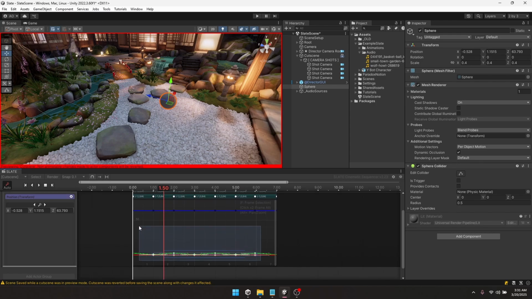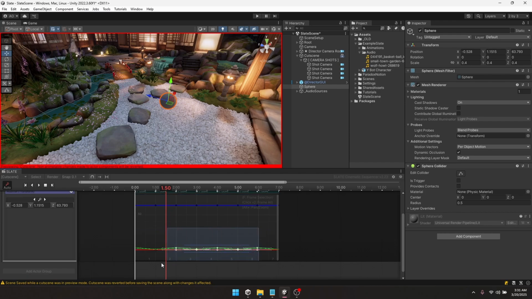We can select these ones which we care about. We don't care about the blue one. The blue one is the z-axis, and we're not moving on the z-axis. We only care about the green one, actually, the y-axis. So we can grab all of that and press F to frame.